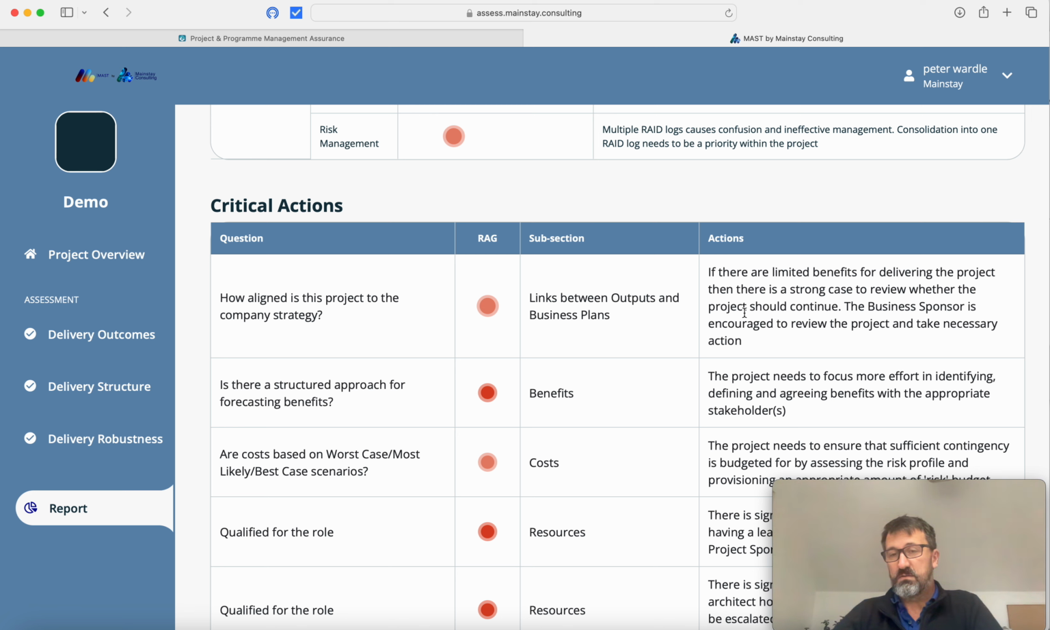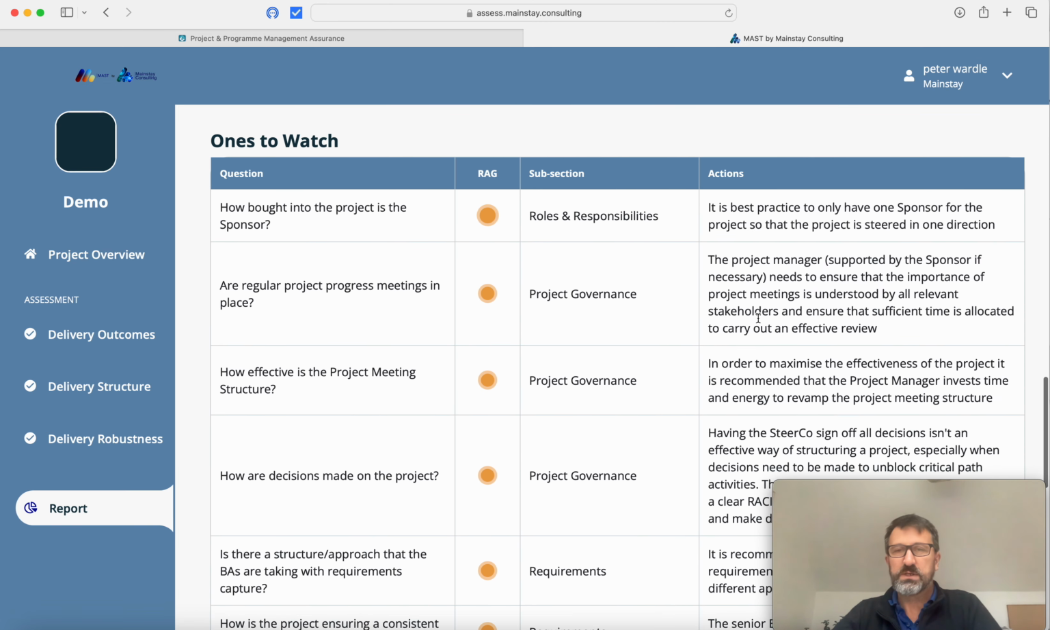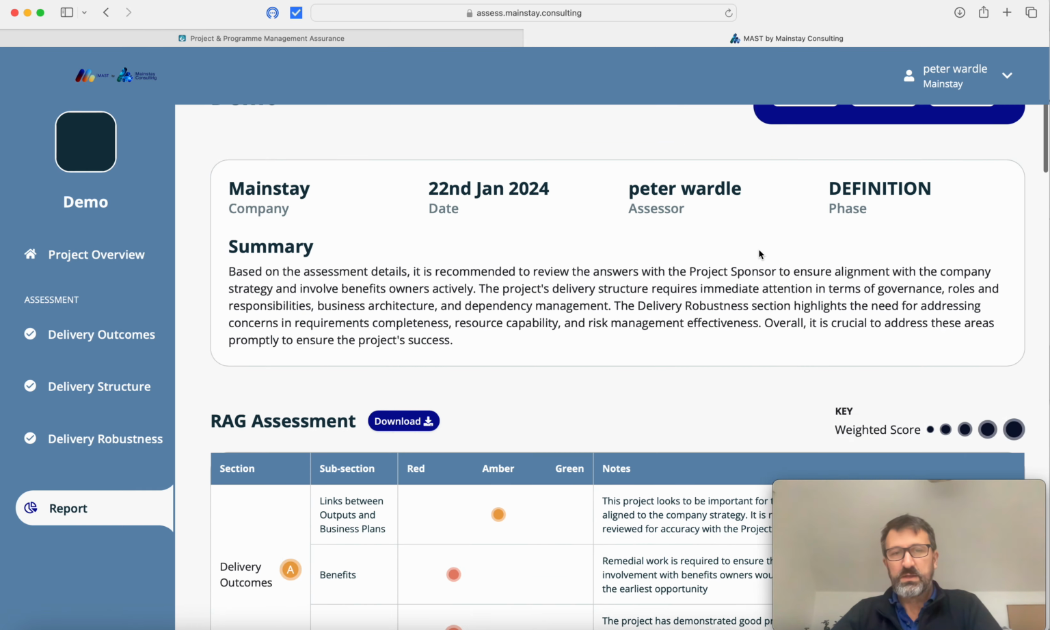So when you've got junior project managers or operational project managers, it's really good to give them things to do to get things back on track. And we do the same with ambers. So anything that scores an amber score, we give them actions to do. So that's what we do.